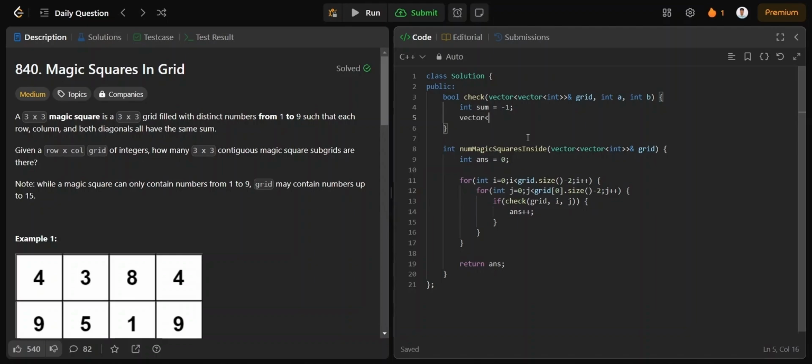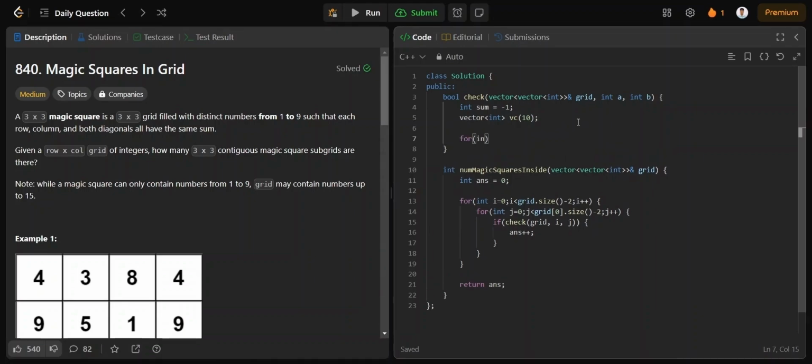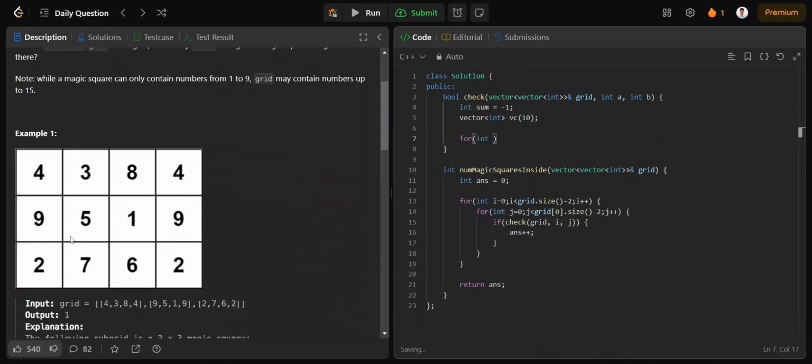To check valid numbers, I will create a vector of size 10, because we have to check from 1 to 9, and 9 will be the last index. If 9 is the last index, then the size will be 10. Now, first I will check each row sum. So for the row sum, i equal to a, i less than a plus 3, and i plus plus.